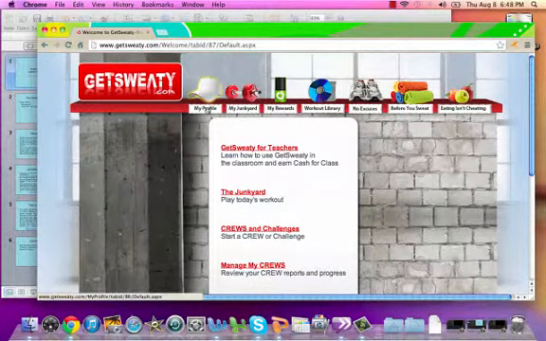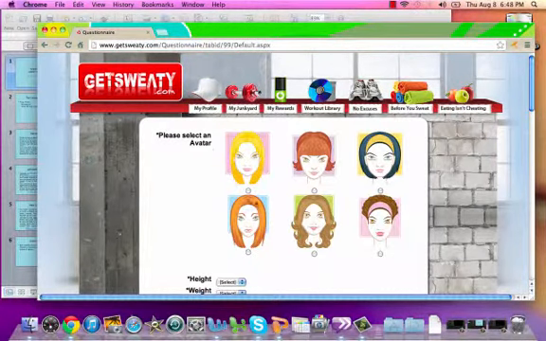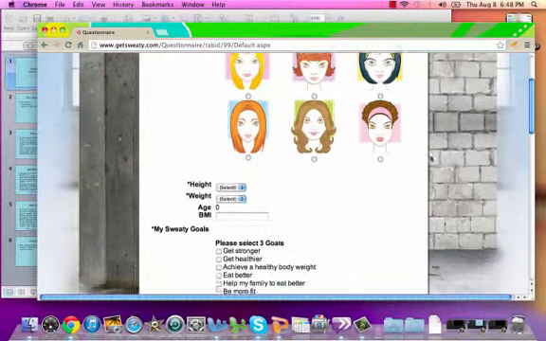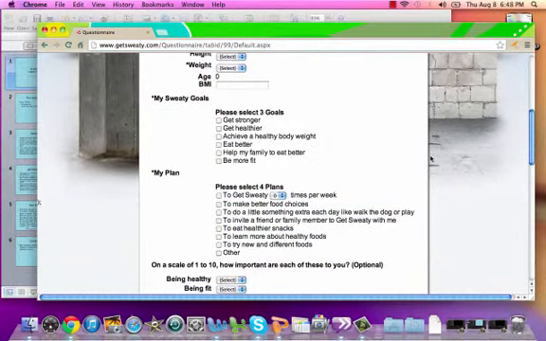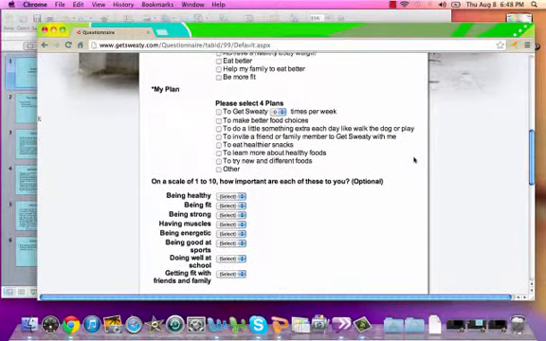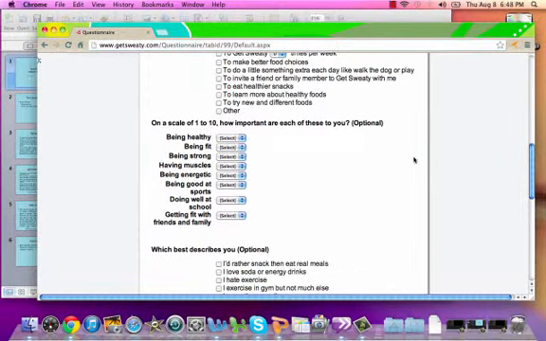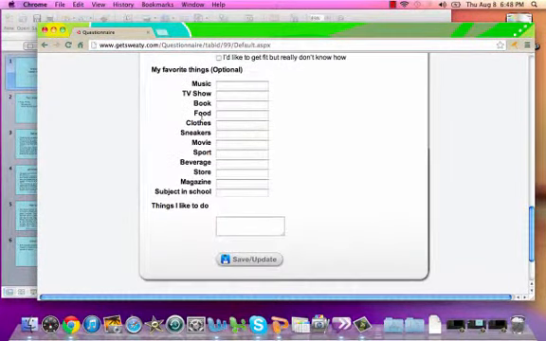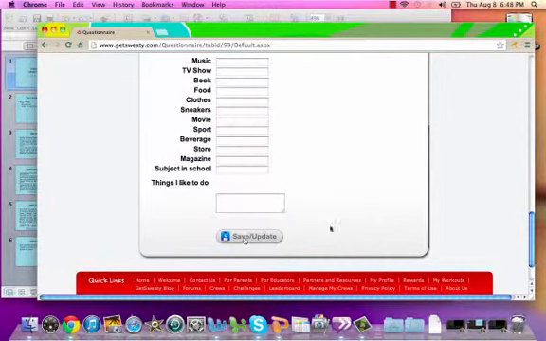On the website, once they've registered, they'll be required to fill out a profile. So they'll create or select an avatar. Then they'll also put in their height and weight and their fitness goals, and just go through this whole page. And then they'll save it at the end.